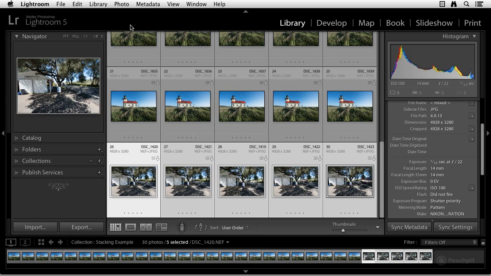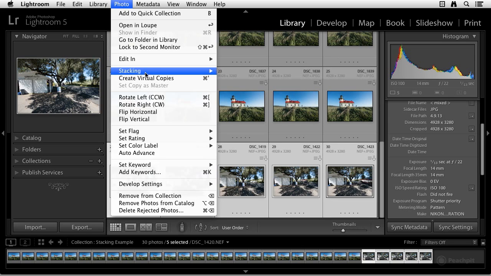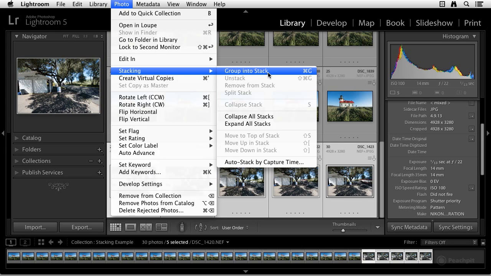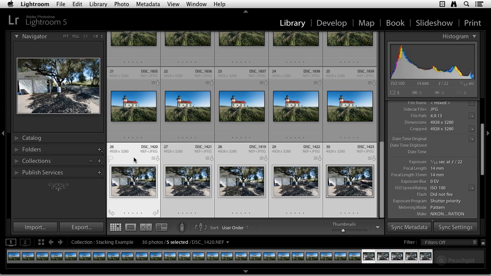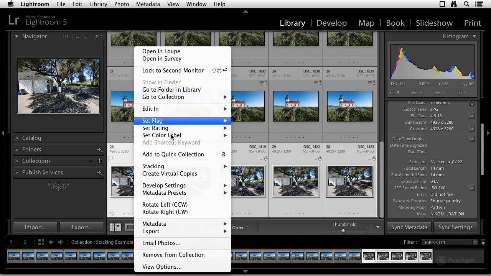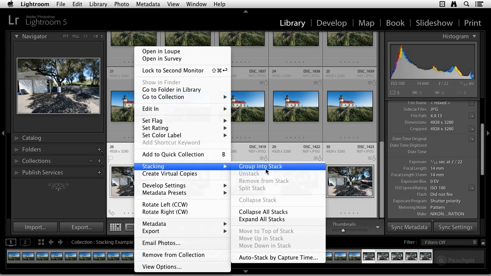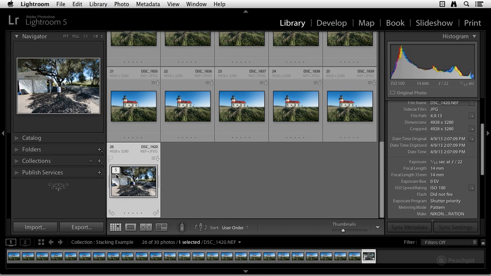I can do that either by selecting Photo, Stacking, Group into Stack, or use the keyboard command, Command-G or Control-G. The other way to do it is just use the right click on my mouse, select Stacking, Group into Stack. Now I have 5 images all stacked in one stack.